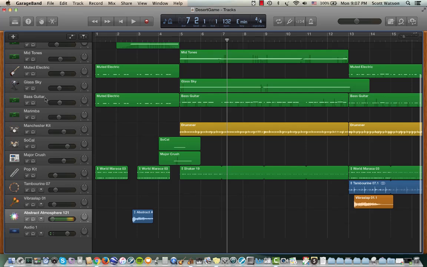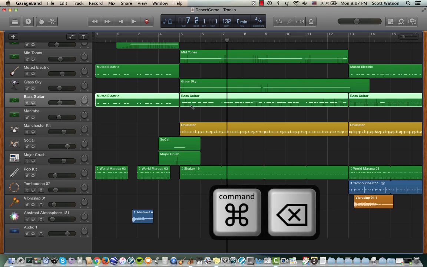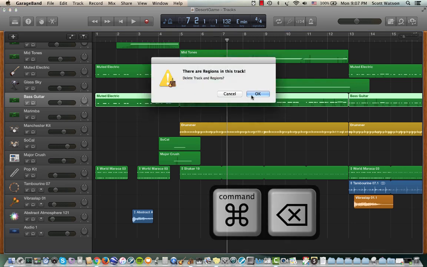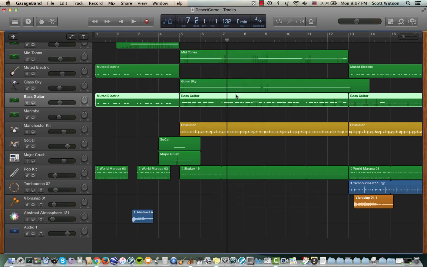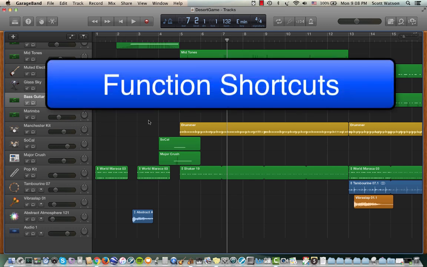But if you try to delete a track like this bass guitar track that has regions in it, right, has all these MIDI green regions, if you hit Command Delete, it'll say, hey, do you want to get rid of that? You say, okay, it's gone. We don't need to get rid of it right now, but that's Command Delete to get rid of a track. All right, those are sort of all editing shortcuts. The next category of shortcuts are going to be functions.